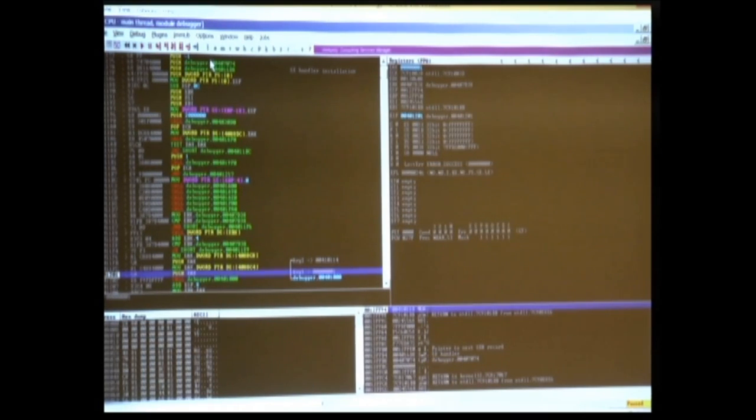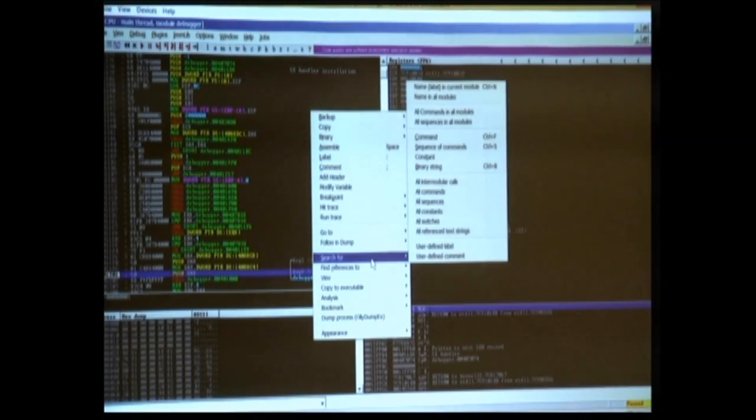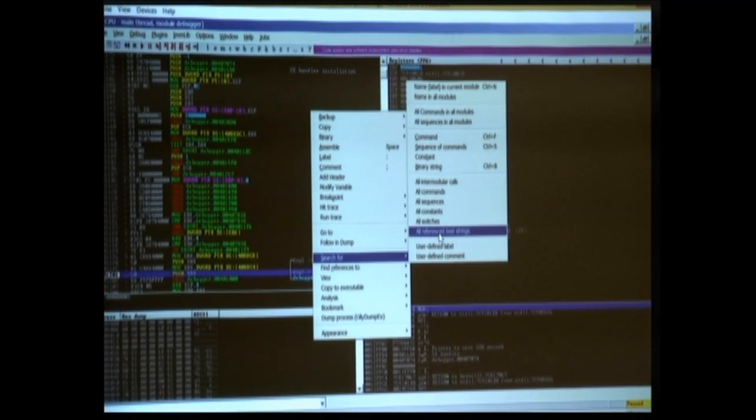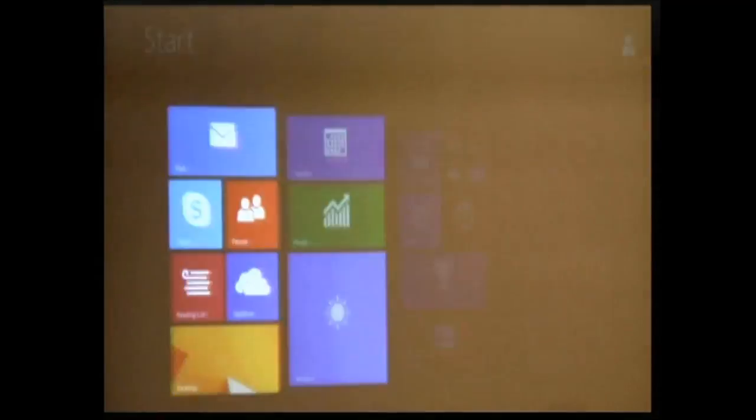To get around that, what you should do is look for strings or look for something good. The way I do that in Immunity is you right-click, choose search for, and then choose all referenced text strings. It will actually search through the entire program and look for any strings. In this case, I don't know if you can see that too well. Let me zoom in. Give me 1 second, please.